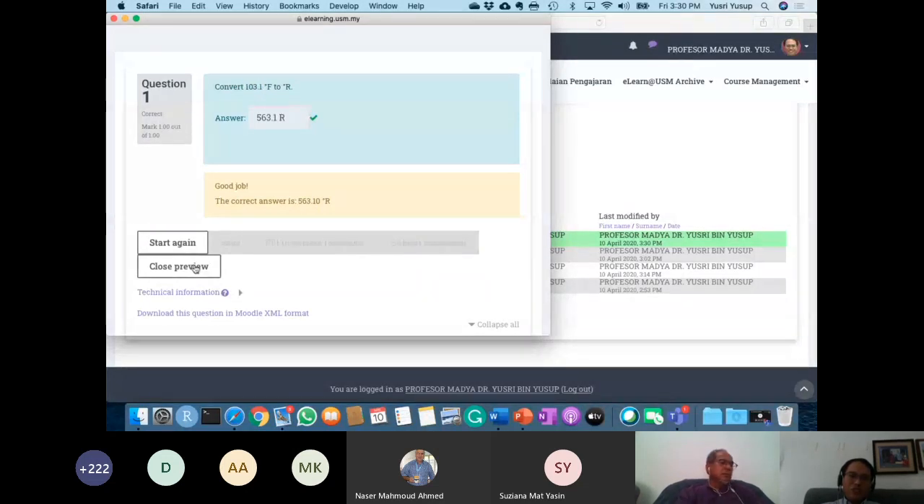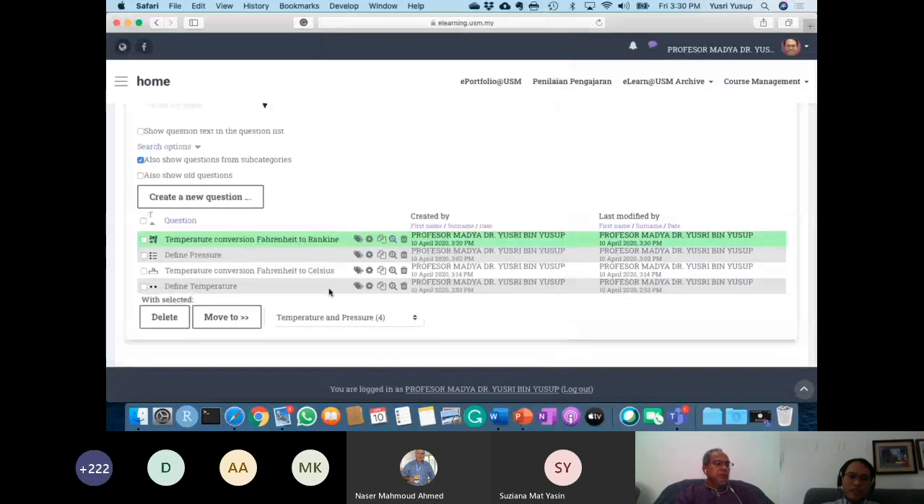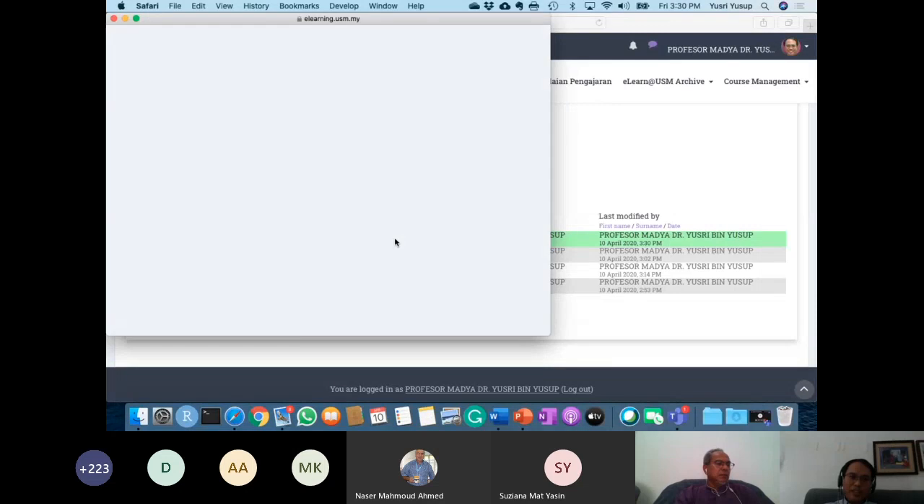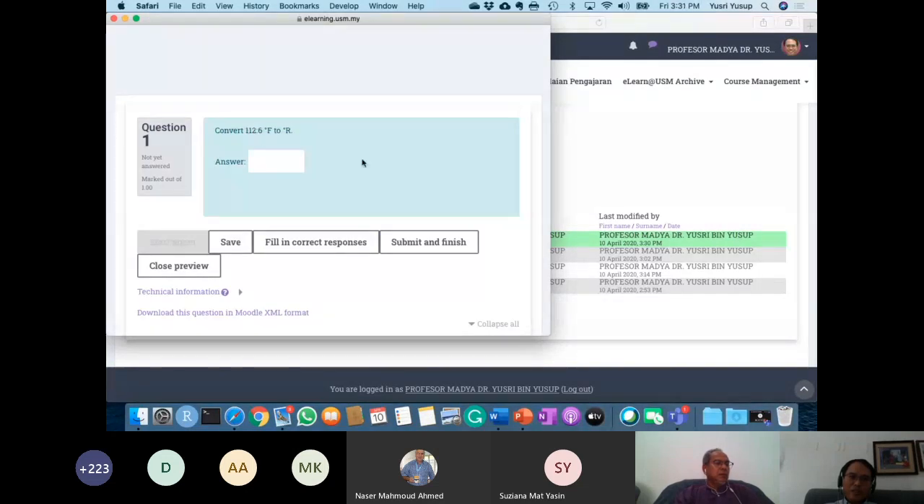So notice this one changed based on the range that you set. Let's say if I close this preview and then I open up again, just now was 103.1. If I open this up again, now it changed to 112.6. So every student would have a different value, and every attempt would have a different value too. So actually you can drill students.